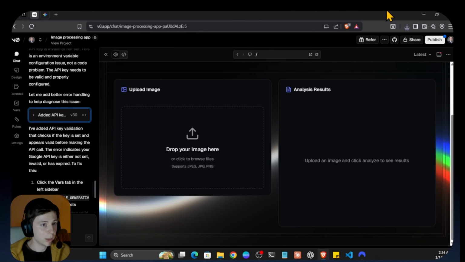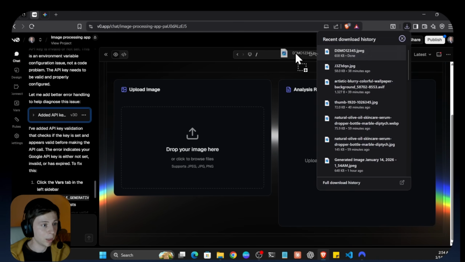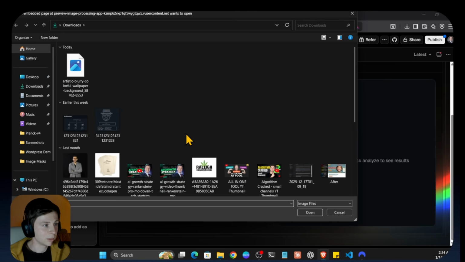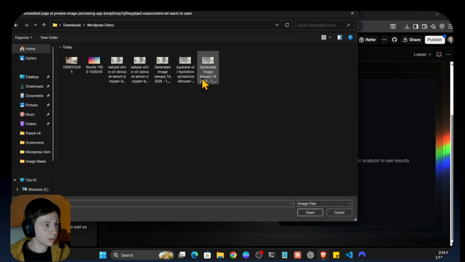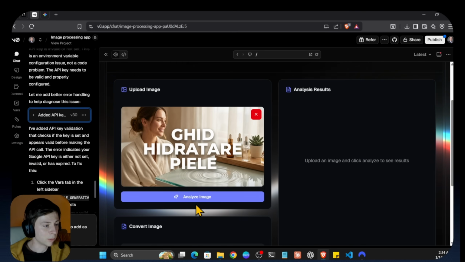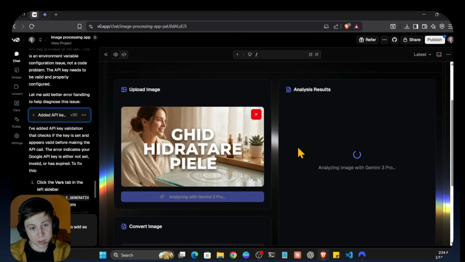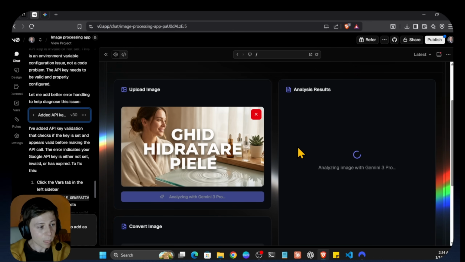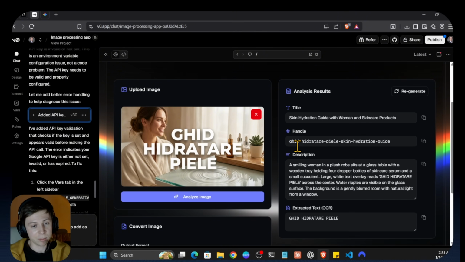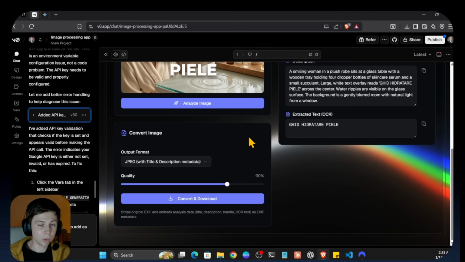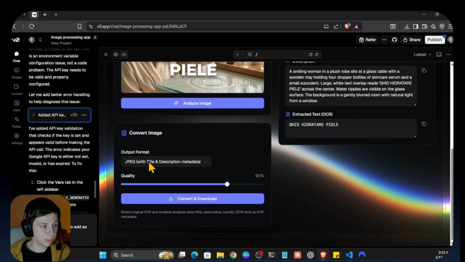Anyway, I'm going to get the image that I downloaded and drop it here. Oh, okay, drop does not work. I will just select it then. Going here, I will select WordPress demo, and here demo 1, 2, 3, 4. Pressing on analyze image. Currently we're using Gemini 3 Pro Preview right here. So we're analyzing the image. We're going to have the image title, meta description, and alt text. So straight away here: title, handle, description. Boom. You also have it in n8n, but I'm just showing you that it's possible right here.